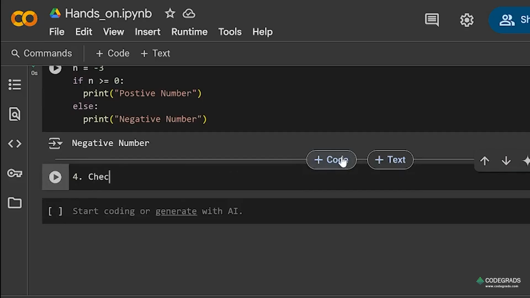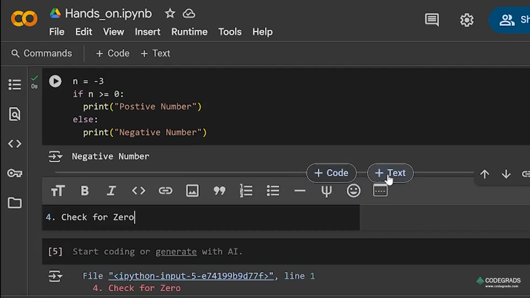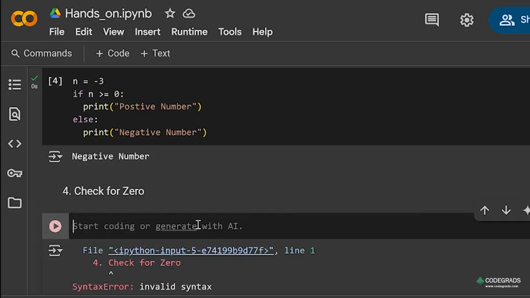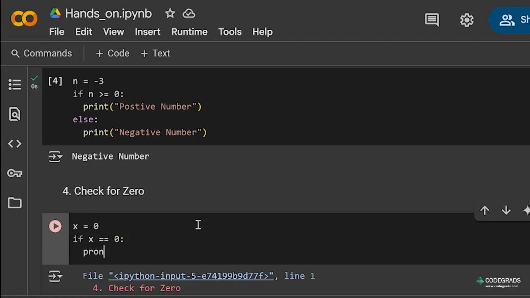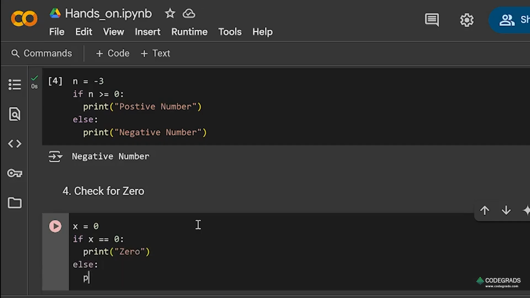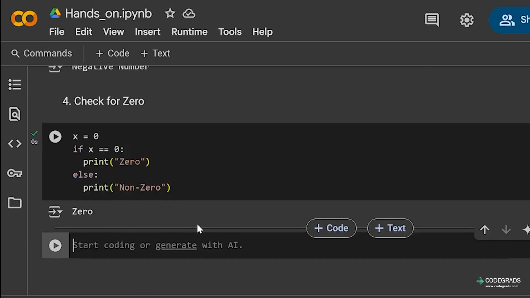Now we'll check for 0. Fourth one is check for 0. Now suppose I have x equal to 0. So the x variable has the value 0. I want to check if it is 0 or not. So what I will do is, if x equals 0, then we'll print 0. And else, if this condition is not satisfied, then we will print non-zero. Okay. So in this case, we will get 0.